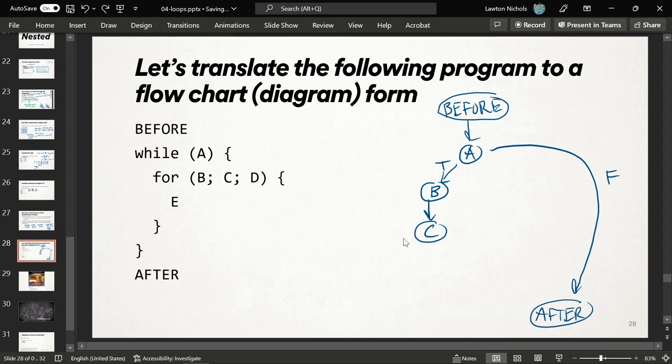So if the condition is true, we do E, that's the body, then the increment, and then we go back to the condition C again, okay? And we just repeat that process, that's the for loop, after the initialization. Is that coming back to us? We're just working on that for loop right now. And then eventually the for loop's going to be done.